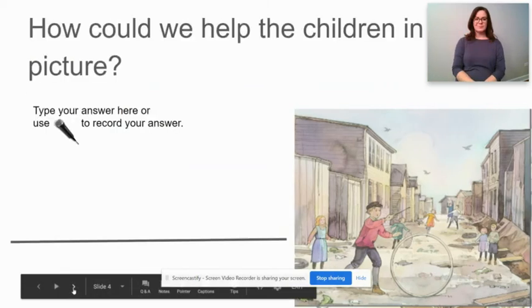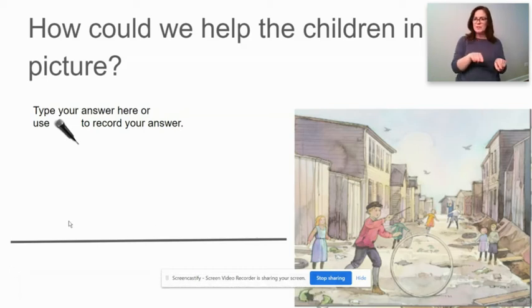Okay, let's read on. How could we help the children in this picture? That's a good question. So I'm going to pause for a second so you can record your answer. How can you help these children in this picture? They're not very safe. They're all playing in the middle of the street. How can you solve their problem? What can we do to make this community happier, safer? Record your answer.